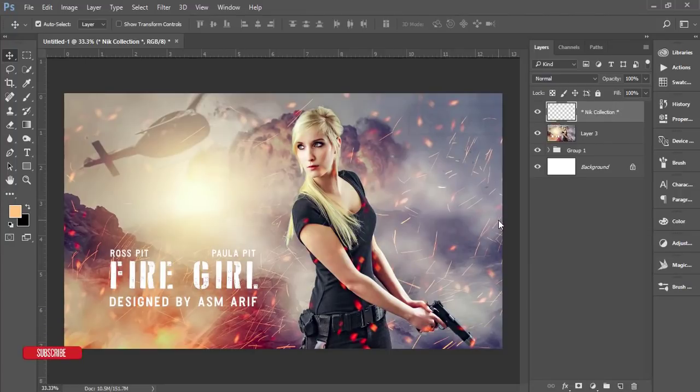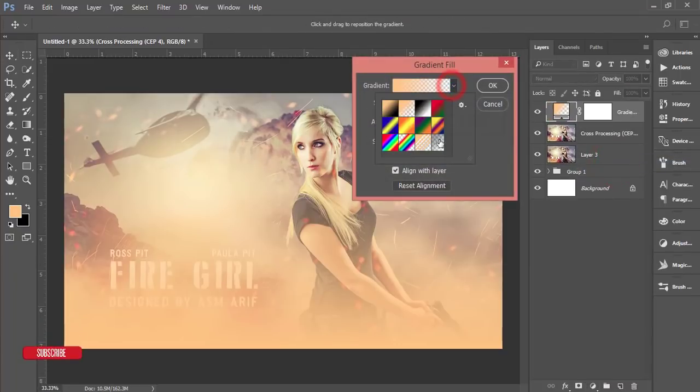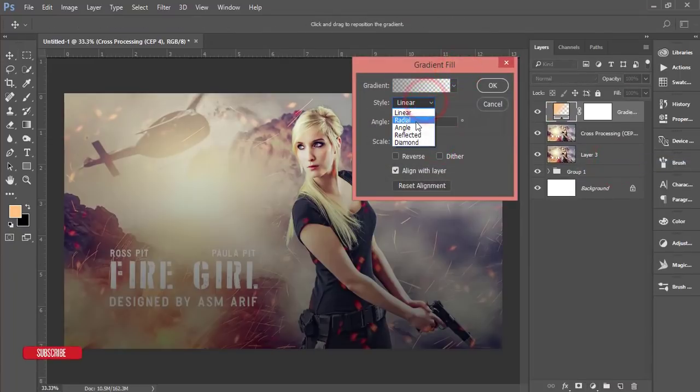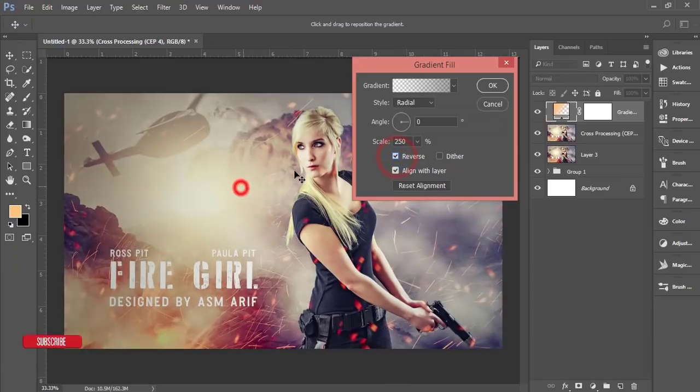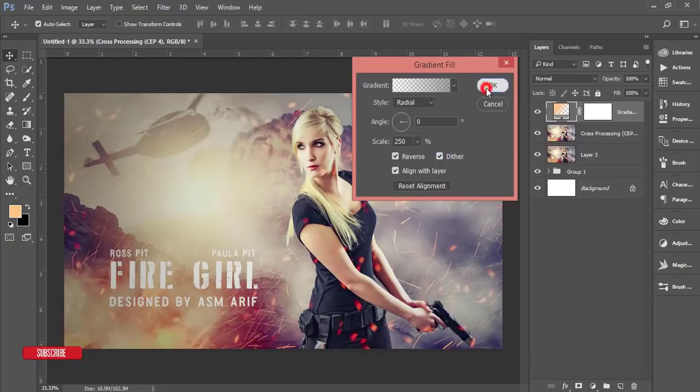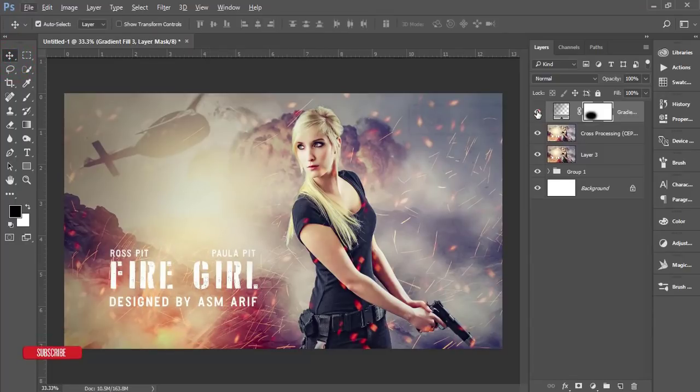So now I'll go to the gradient again and select this gradient and make it radial, and the angle will be 0 degree, scale will be 250, make it reverse like that, and dither as well. And select the mask options, go to the brush and decrease the brush size by pressing the bracket keys, and brush over here. I want to show the name clearly. So our poster is ready.